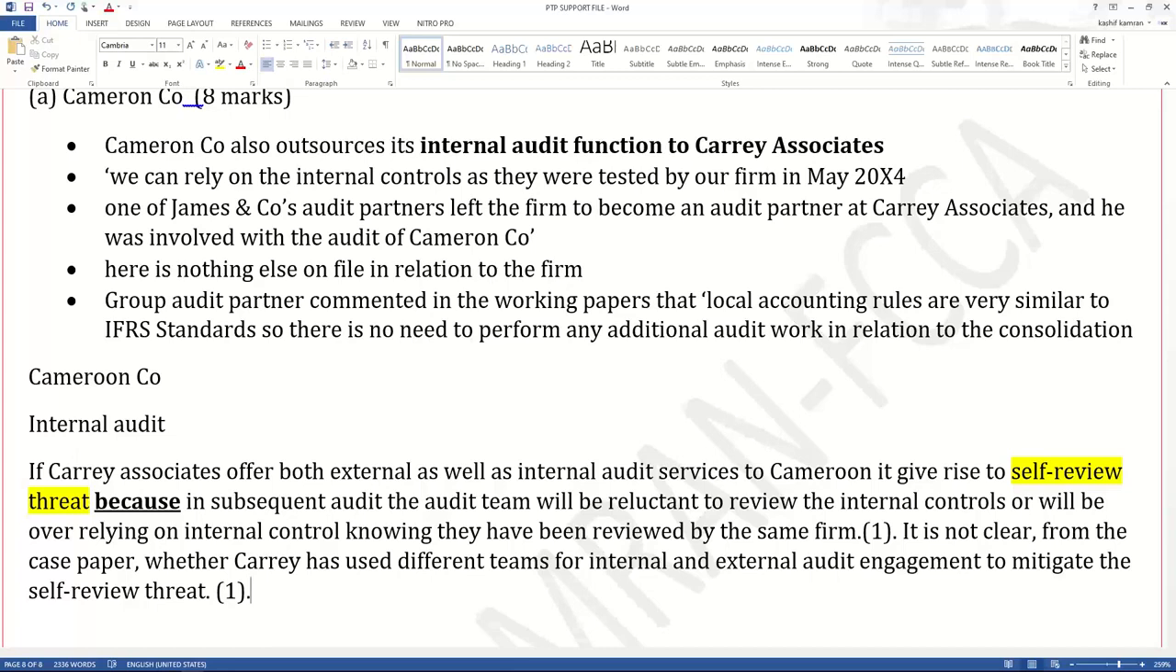Now, the other issue is, in the order: we can rely on internal controls as they were tested by our firm in May 20x4. So see, they are relying on the internal controls because they know that the internal controls were tested by the same firm, Kerry Associate, in May 20x4. So let's put the next heading, internal controls, and let's write under internal controls.